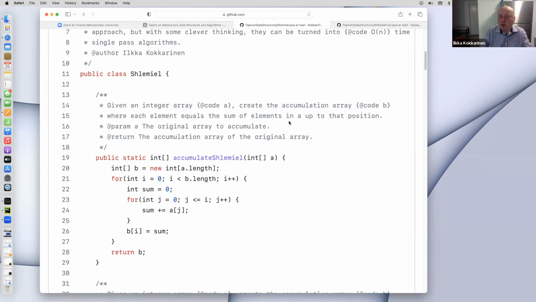So the first element of the accumulation array is always the same as the first element of the original, so 1. And then the second element is the sum of the first two elements, so 1 plus 2, so that sum is 3. So 3 is the second element of the accumulation array. And then the third element is the sum of the first 3 elements in the original, so 1 plus 2 plus 3 is 6, and then 1 plus 2 plus 3 plus 4 is 10, and so on.